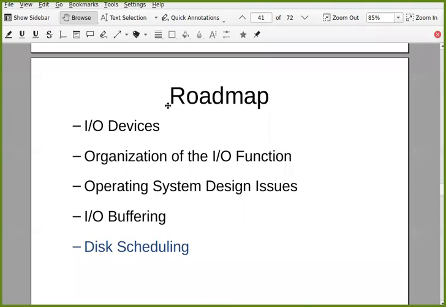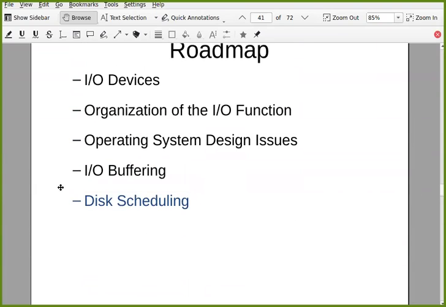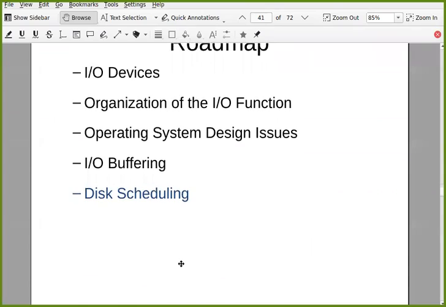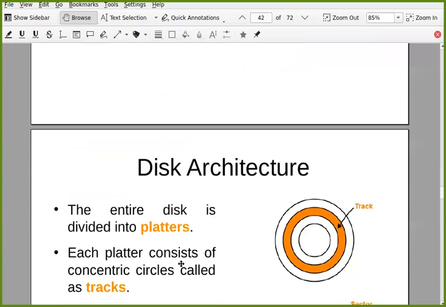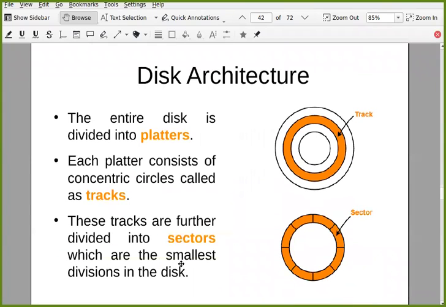So these are very small topics regarding IO. The important topic that we are going to start now is disk scheduling. Before we understand disk scheduling, let us understand disk architecture. Nowadays we are using SSDs, solid state drives, but previous to that, and in fact still, we are using hard disks. The technology involved in hard disks is also changing. So let us see a general disk architecture.